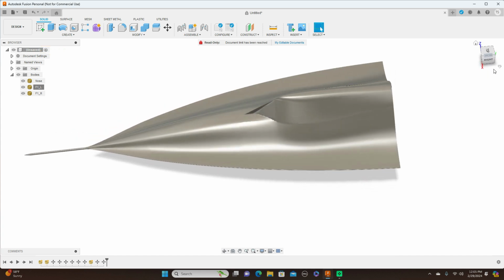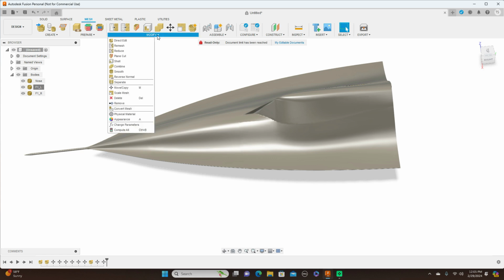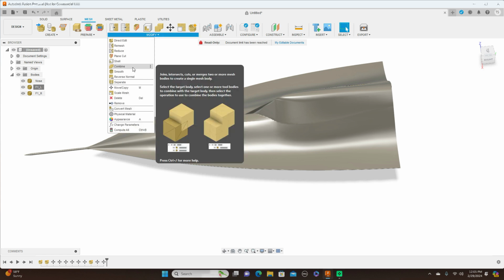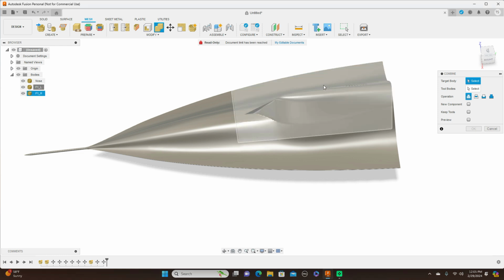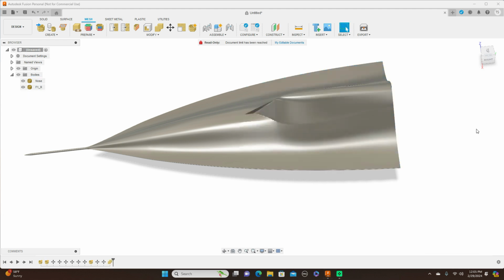But first, what I want to do is come up here to Mesh, modify, combine, and I want to combine this to this. And make sure this is set to join and click OK. Now, depending on how big the file is, it may take a little time to combine those. And now they are combined.